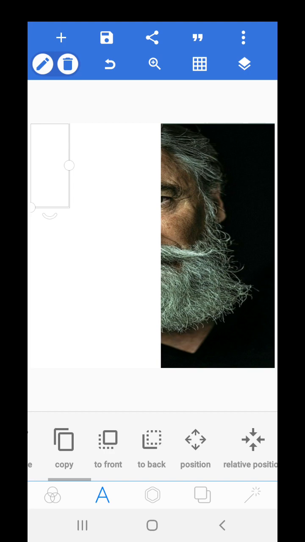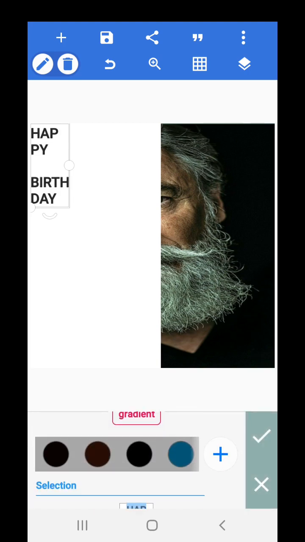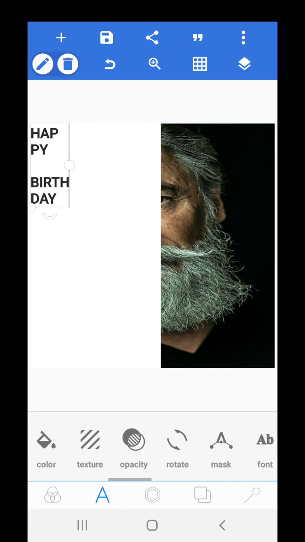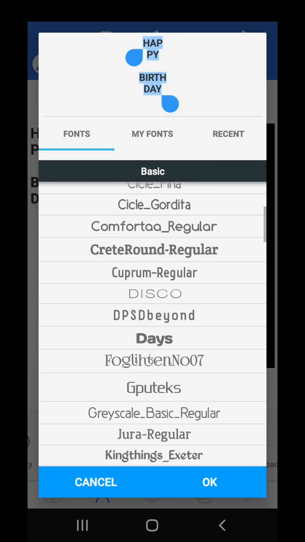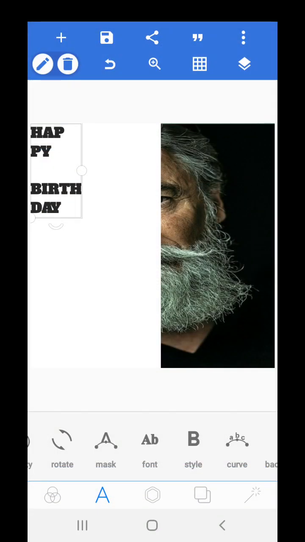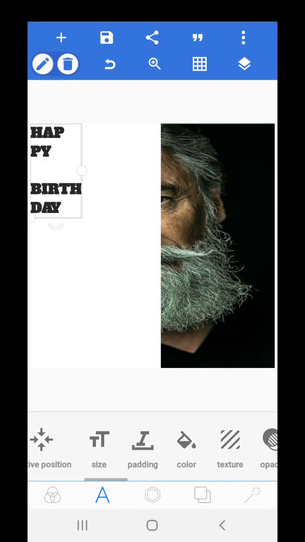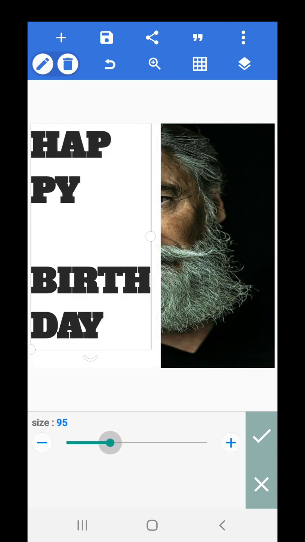Okay. So I choose the color I want for the writing. Let me choose black. Then you go to the font. This way you can choose the style used for the writing, the font. I desire this one, I choose it. You go to size and you increase the size.